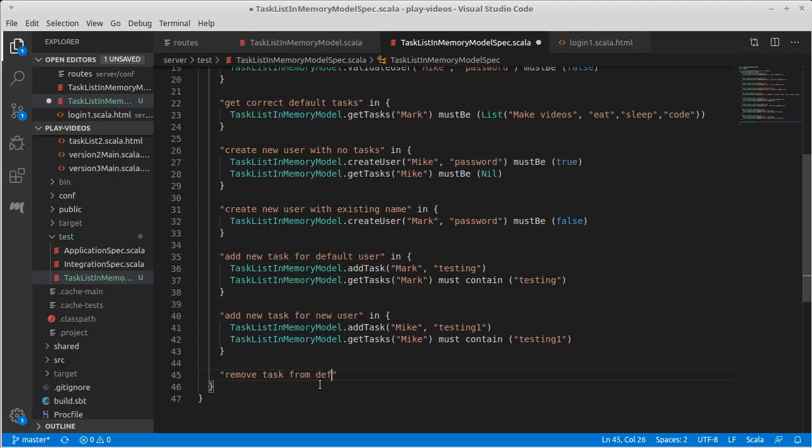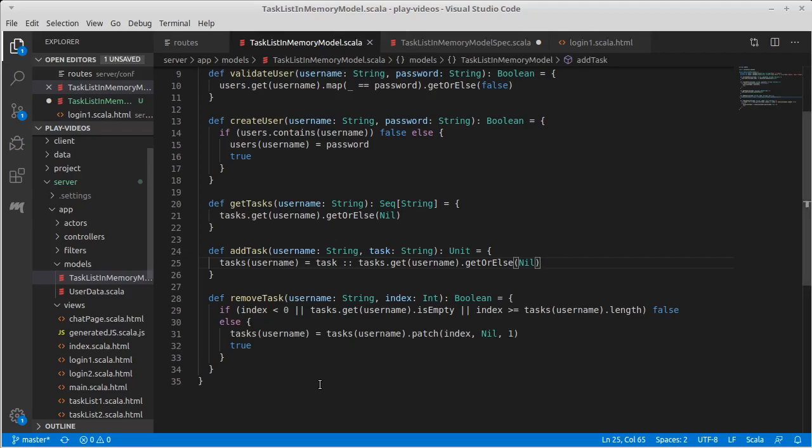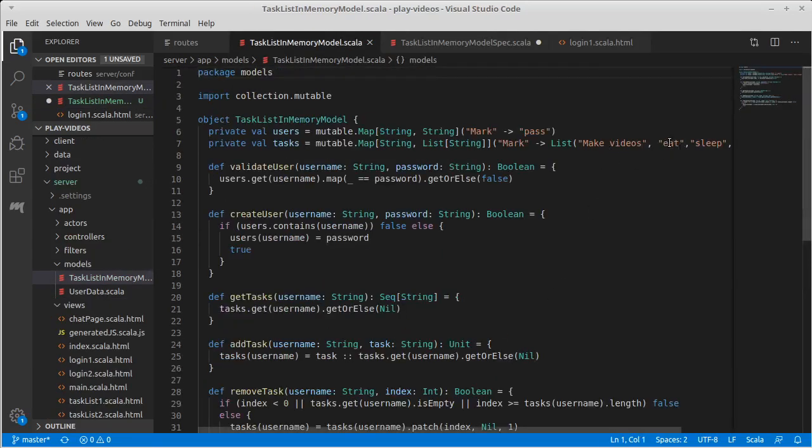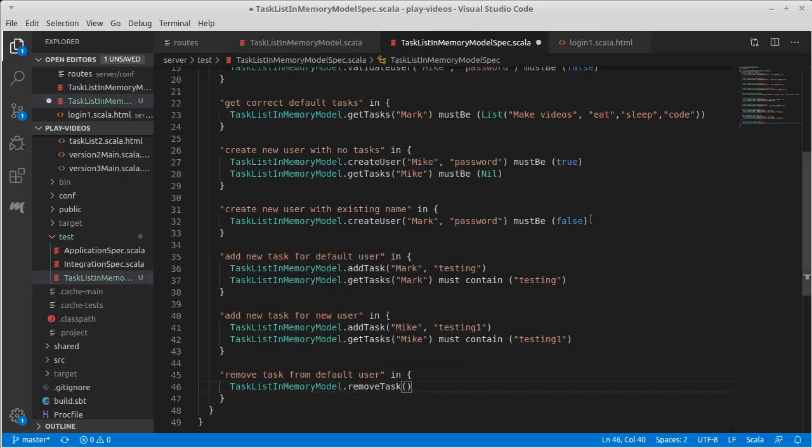So, remove task from default user in, and remove task. Now our remove task method again returns a Boolean telling us whether or not we removed. So we need to actually test both options there to make sure that when the thing is there, we get true, and when it's not, we get false. Let's go ahead and take out eating. So the first argument was the username. And so this is one of the things that we know should exist to start with. And here I'm going to try to see if ScalaTest will do something nice for me.